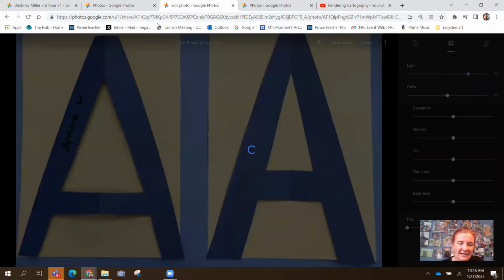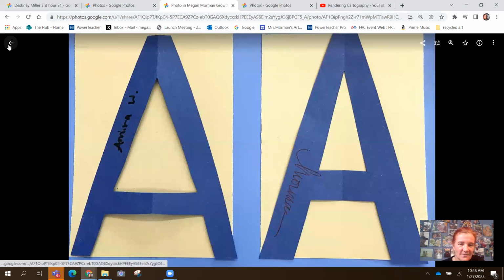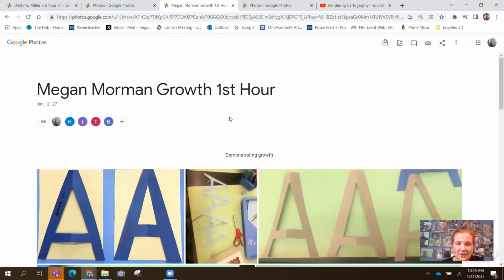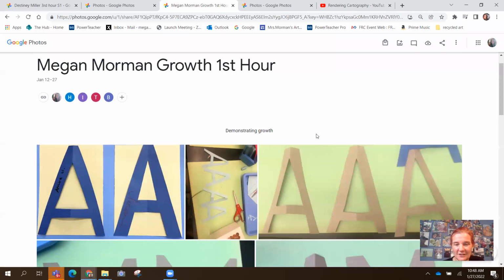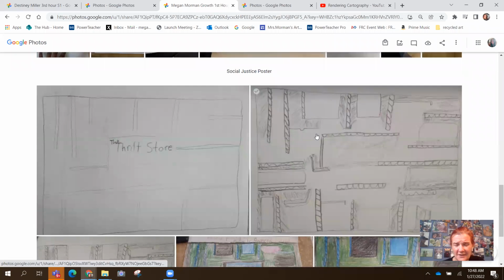So if we go back into my album, I'm going to start to have all of these pictures cropped up and ready to go and looking like works of art. So that's another thing we want to do.